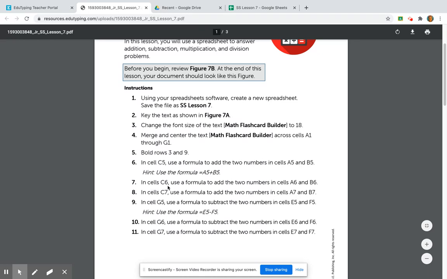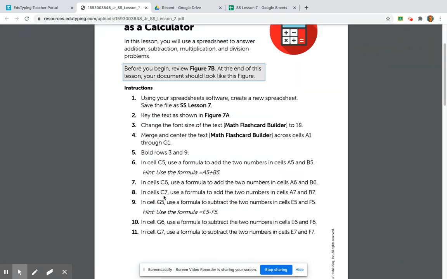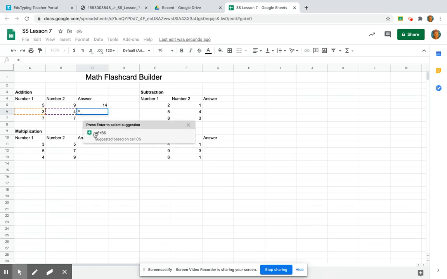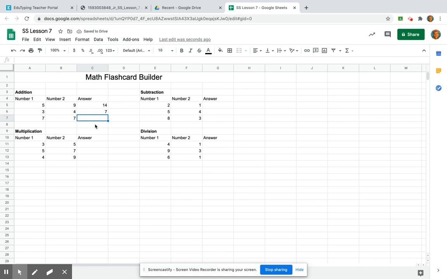In cell C6, use a formula to add the two numbers A6 and B6. Then do it again all the way down here. Equals. You have to start with your equal sign. And it's even guessing what it wants to do. So I can click on that and it'll do it for me and press enter. A lot of times the program will guess what you want to do. So you can go ahead and use that A7 to B7. Once you click that, press enter.